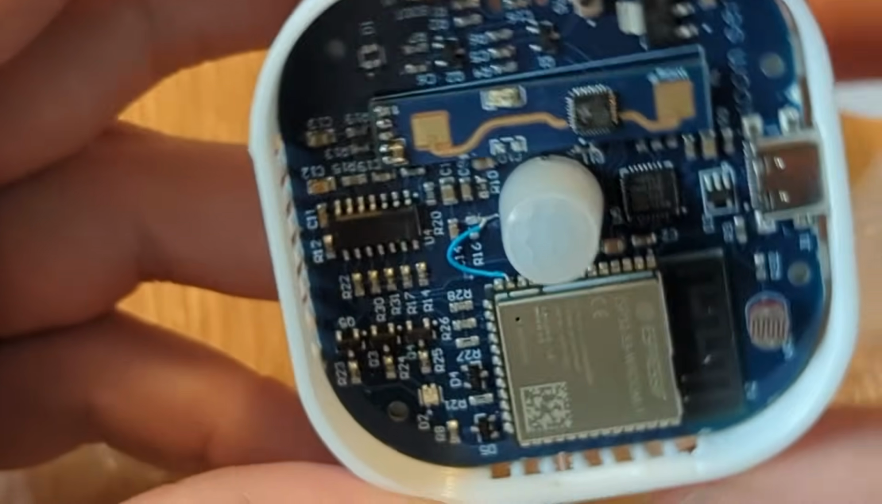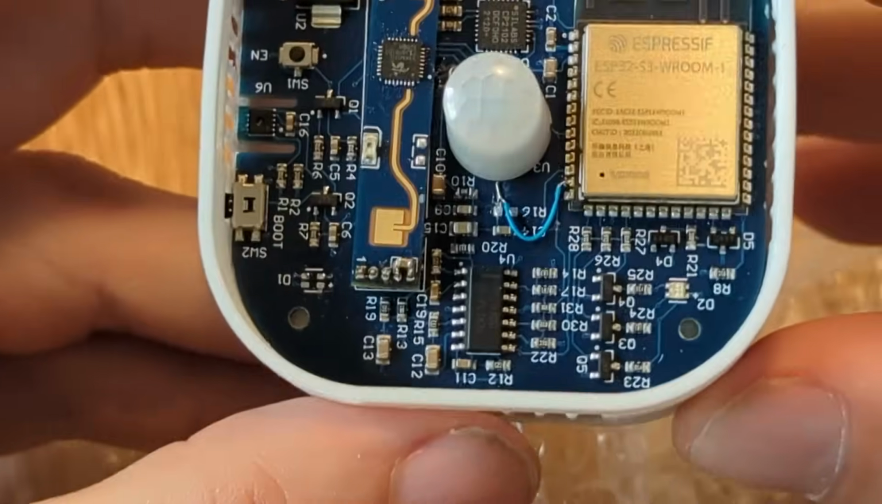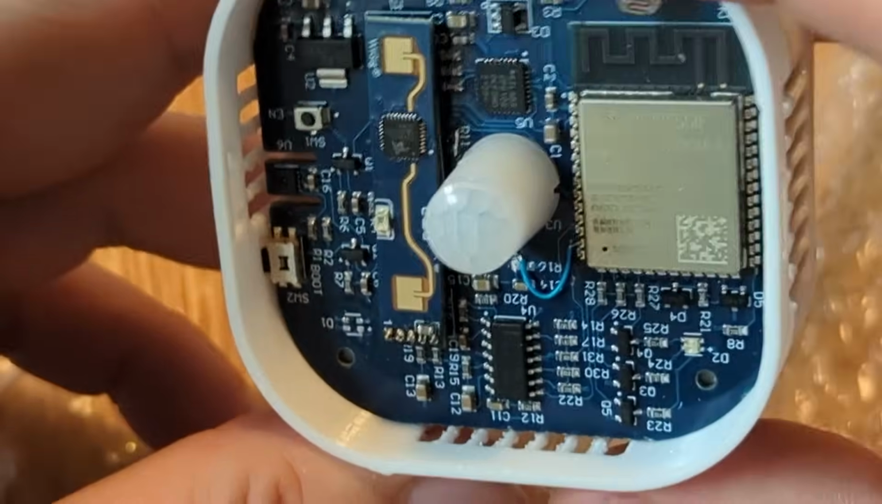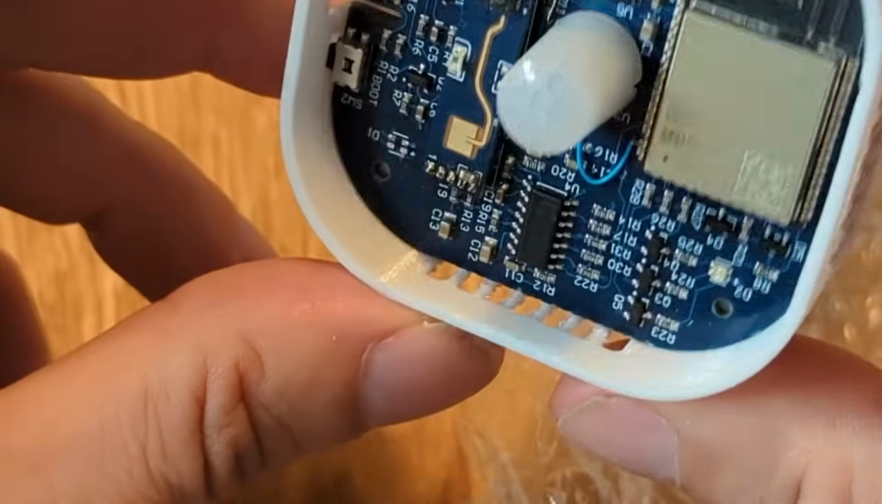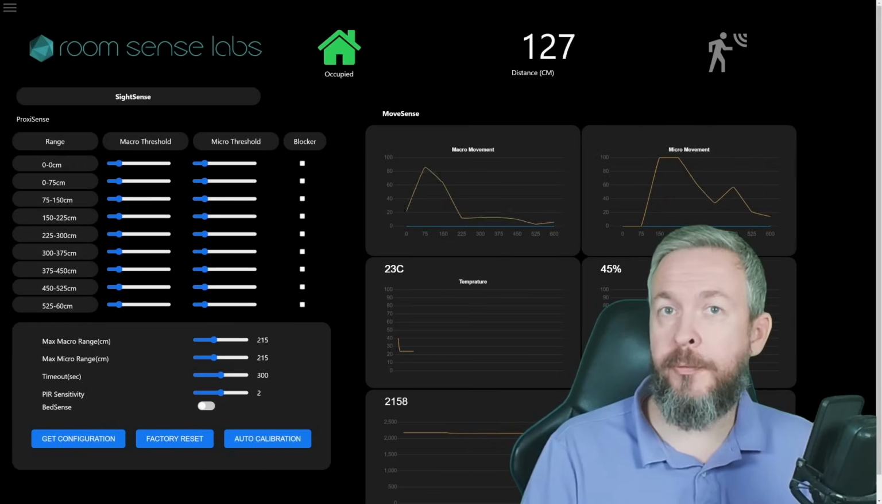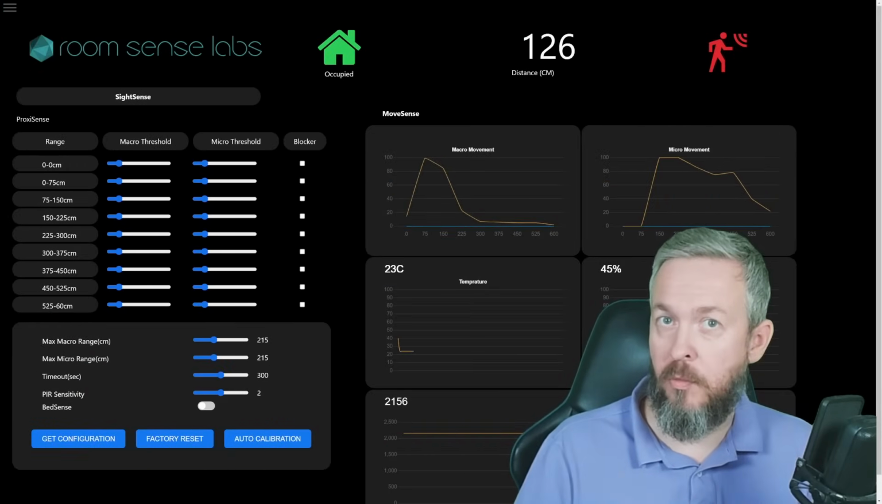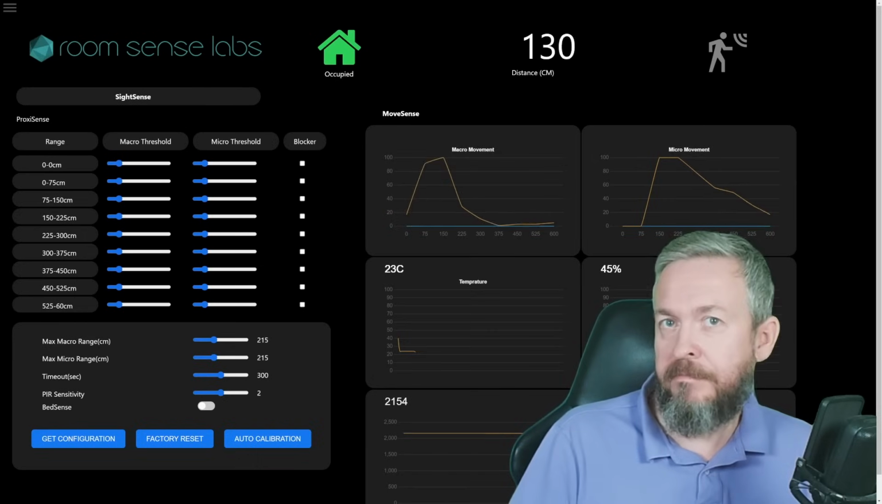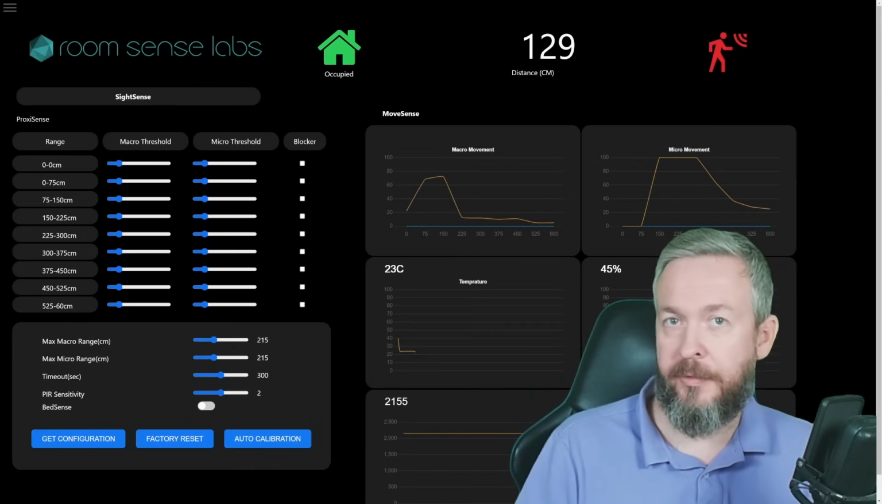The UI of the device is available both through the access point, but it's also available through this IP address on your standard network. Click on the hamburger icon and select SightSense. Let's go to the configuration. There are a couple of things that you must do, and all the other options are more or less there for you to play with later on.